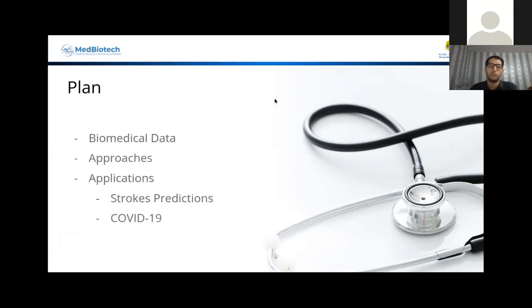I will just do a quick presentation of these slides. So the plan is the following. First we'll talk about biomedical data and approaches to analyze the data. Then we have two applications. The first one is stroke prediction, and the second one is the analysis of COVID-19 data. If we have enough time, I will try to do both applications, but it will depend on the pace and whether you have lots of questions or not. I prefer that you understand at least one of them, that's better than going through both of them but not understanding.